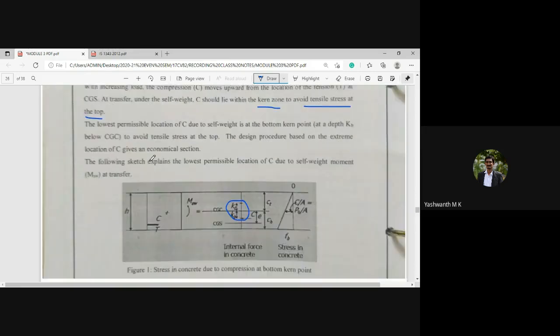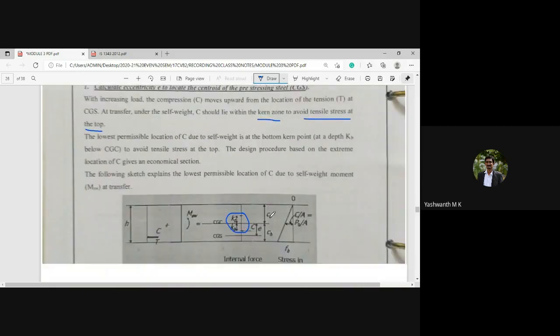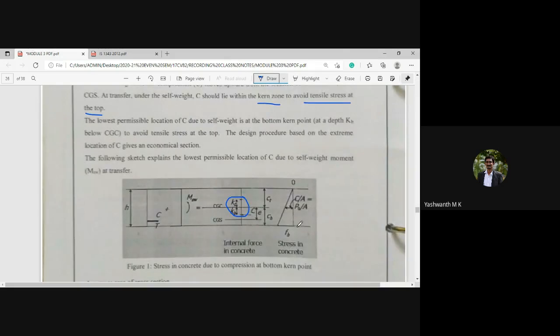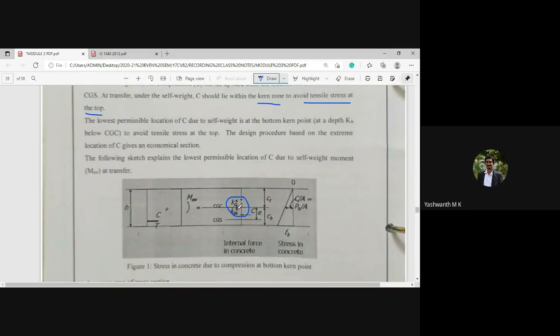Next, because of the effect of self-weight, the CGC which was coinciding will be shifted to a distance of KB from the centroidal axis of the section. And as I stated, during the transfer condition, compressive stress will be developed at the bottom and the tensile stress at the top will be zero. They have specified one zone called the Kern zone. This KT and KB distance is called the Kern zone. So what is the meaning of Kern zone? The Kern zone is a zone where the tensile stresses will be completely eliminated. That is what the Kern zone is. Did you get my point?